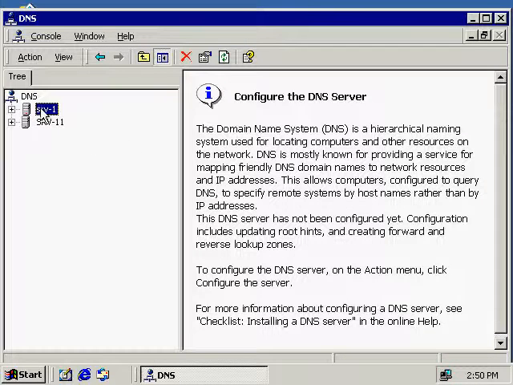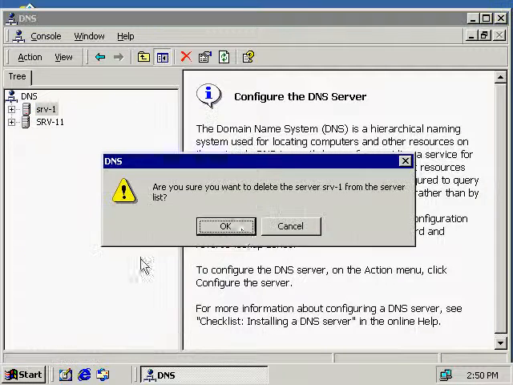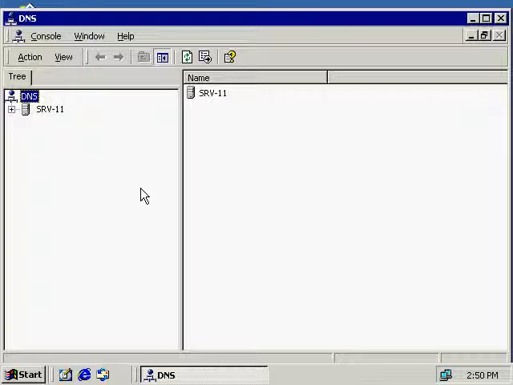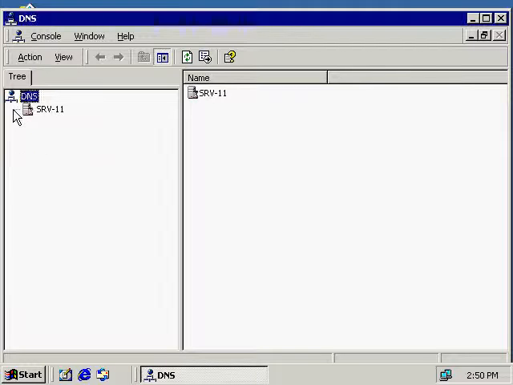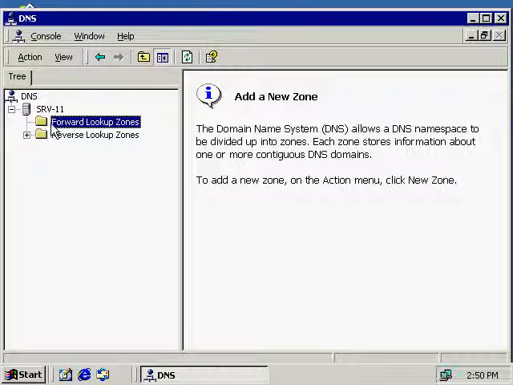Okay, so I'm going to get rid of SRv1 here so we don't have this here anymore. Once again, I mentioned this in a previous lab. What I just did, I deleted that reference to SRv1 out of this console. It's not like deleting SRv1 permanently or uninstalling DNS. It's just taking it off this particular DNS console that I'm looking at right now. So I'm only working with SRv11 at the current moment.